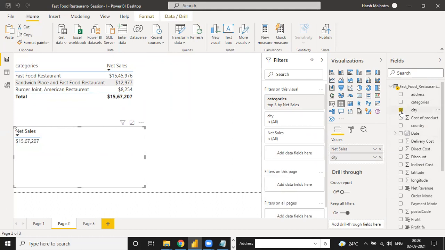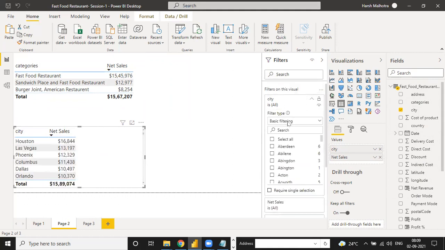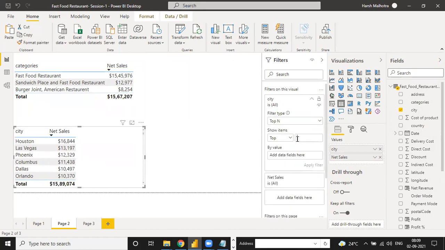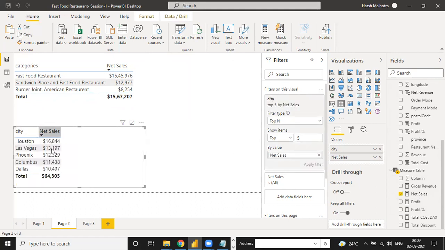So we need city. Yes, there are multiple cities we have. So how do we calculate net sales by top 5? You just filter on city only, basic to top N, and click top 5. Sometimes we need the top 5 on the basis of profit, or top 5 on the basis of cost as well, so that we can ascertain the value. Then click apply filter. See, your top 5 city-wise net sales.